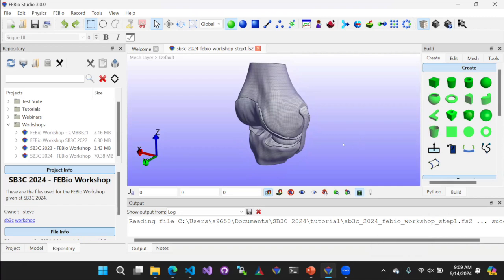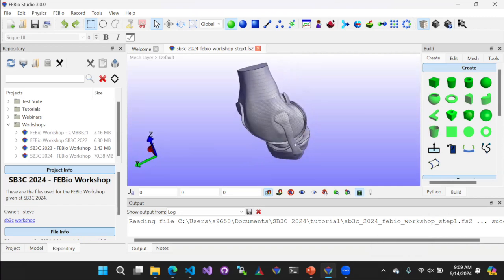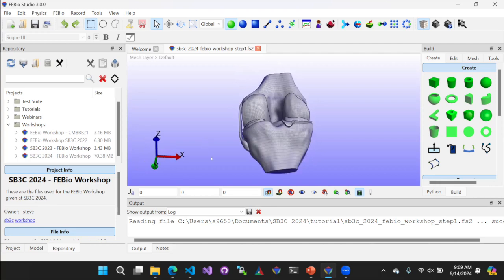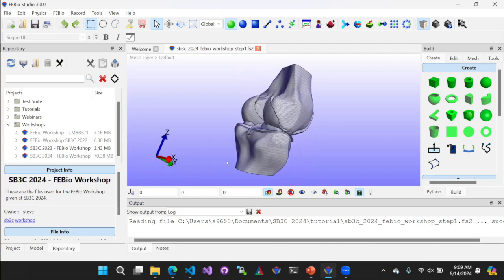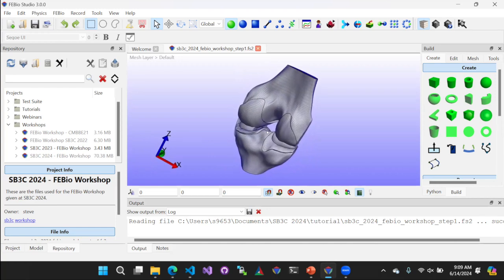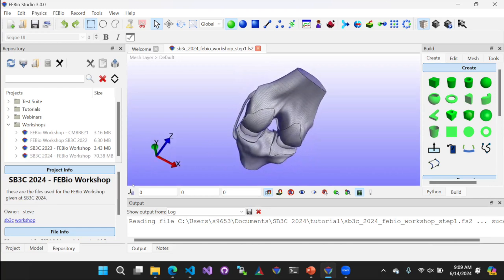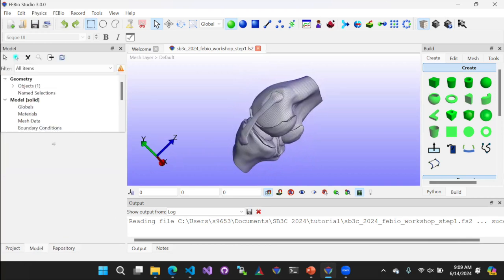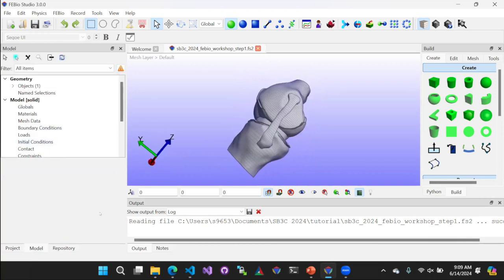Now, just to be clear, I'm not going for super realism here. These are just examples of how you would model this. I'm not saying this is the way you should model a knee. Probably this is not the way you should model a knee, but these are just some illustrations on how to set up the model in FEBio Studio. Okay, so let's get started. Find your model panel, which I think should be on the left side if you start from a fresh installation.